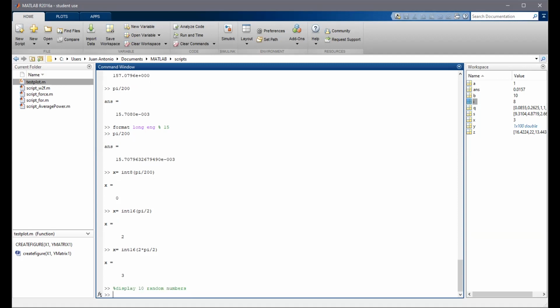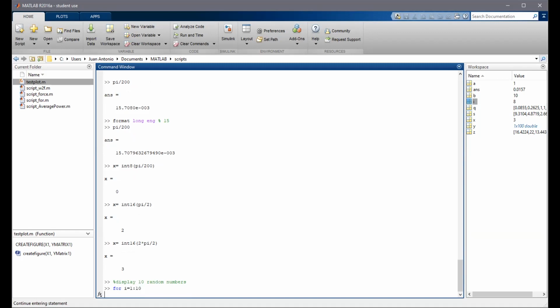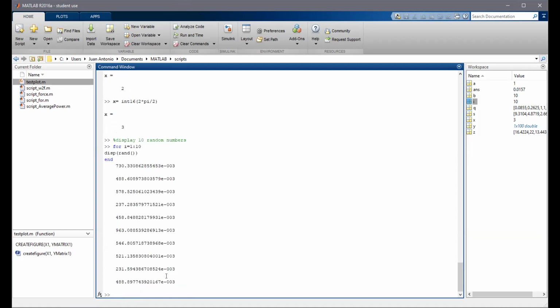So an easy way to do that is, with the index, obviously it's going to go from 1 to 10, right? And then my statement is just to display a random number, just one random number. So that's all I want. I'm going to end the for statement. As you can see, it does 10 iterations. The first time it displays just one random number, and then it does it 10 continuous times, right?